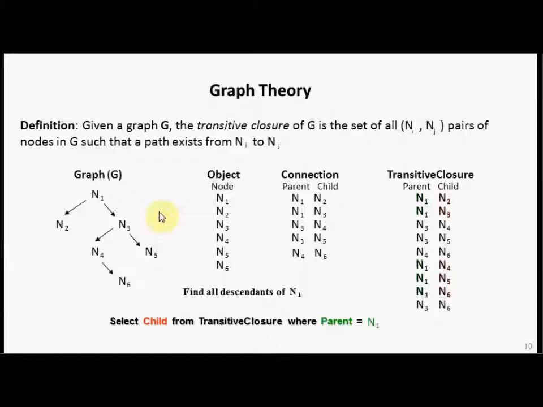Now, one of the unique things about transitive closure with respect to TCSQL features the ability to maintain transitive closure in a graph as a graph changes. So normally, if you're adding or deleting nodes or connections in the graph, you typically have to rederive the transitive closure from scratch. One of the features of TCSQL is its ability to maintain transitive closure whenever nodes or connections are added or deleted from a graph.